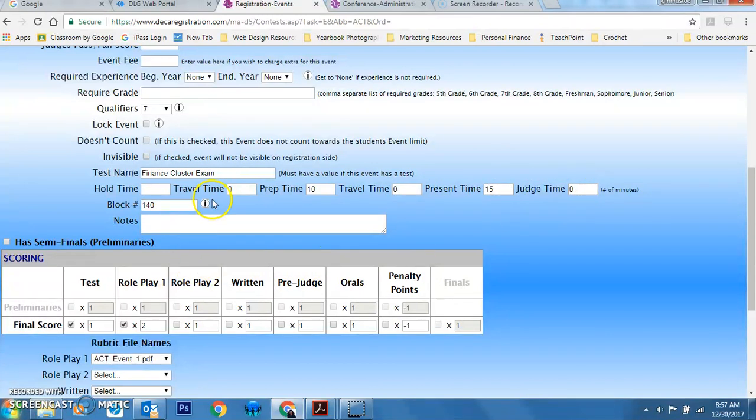Okay, so you can fill all of these in or not all of them. You should probably try this with at least one event and see how it works. But the prep time should be according to what DECA has allowed them. They have 10 minutes to look at individual series events, 30 to look at a team, and so on. If they don't have any prep time, like a written event, then don't fill it in.